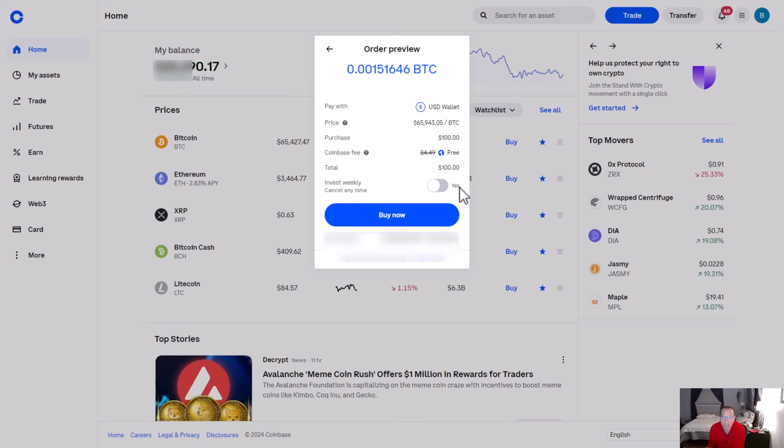Invest weekly? Nope, we're not doing that. So once you're okay with all this, and again, yours will show a fee here. I don't recommend, if you're only doing small amounts, that you join the Coinbase One membership, because I think it's $30 a month. So you have to be purchasing enough. I'm telling you right now, if you purchase 10,000, at 4.49%, you're paying a hefty fee. And so the $30 a month has saved me a lot of money. All right, we're going to click buy now.